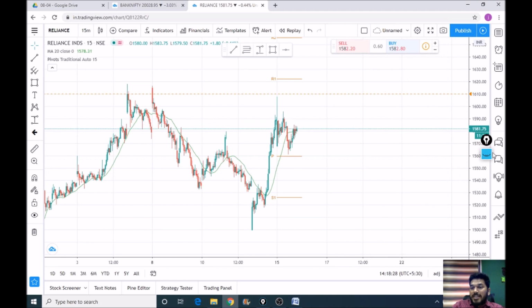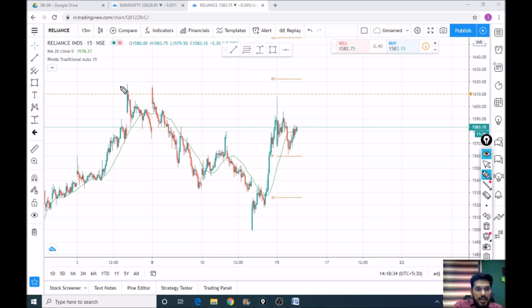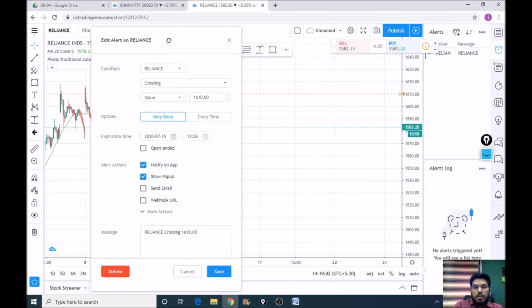So for example, you want to sell Reliance. Okay, you want to sell Reliance at this high, the recent high. The recent high is 1610. Okay, now what you can do is you can simply add an alert. Click on the alert button and this is what you will see.